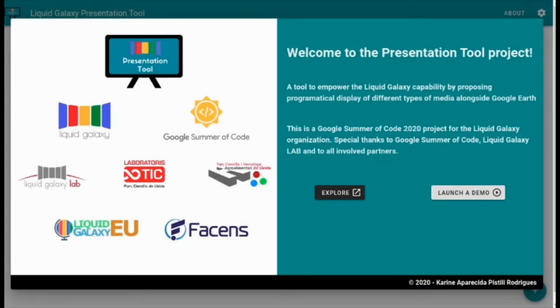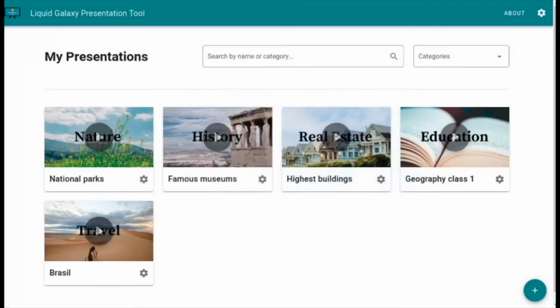This is the user interface I developed. The first thing you see when you run it is this welcome page where we have the logos of all the partners and also a brief description about the project. Users can choose between exploring the application right away or launching a demo that will execute a demo presentation on the Liquid Galaxy. So let's choose to explore.